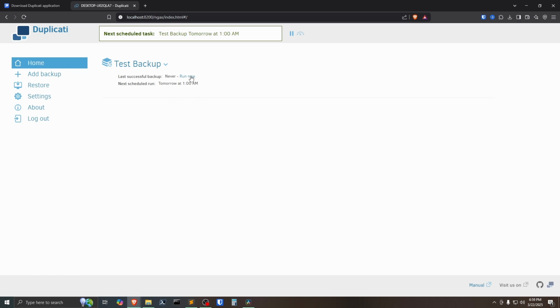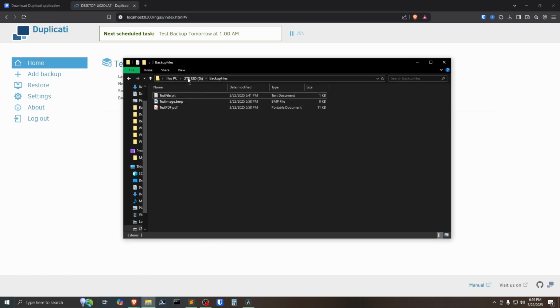What we want to do though, for the video's sake, is run now. You can see how fast that backed up those 3 files. I mean, they're really small files inside of a small folder. So it'll tell you how long it took to run the backup. It'll tell you when the next scheduled run is, the size of the source files, and then the compressed version of your files. And when I say compressed, they're zipped files.